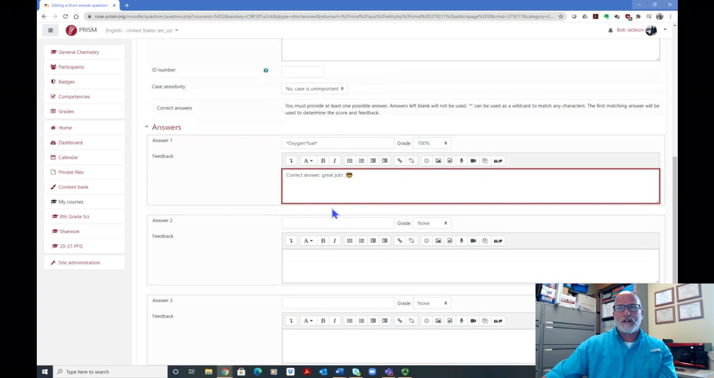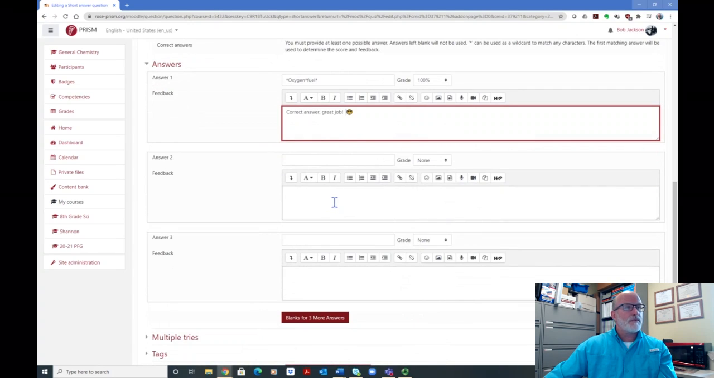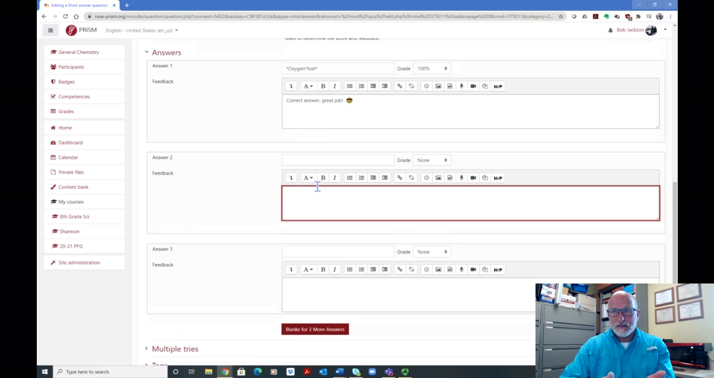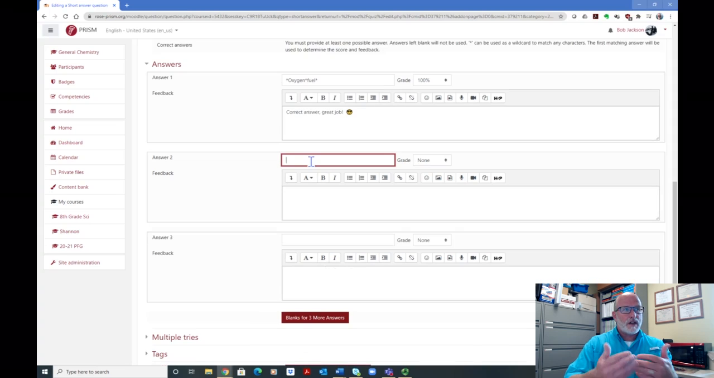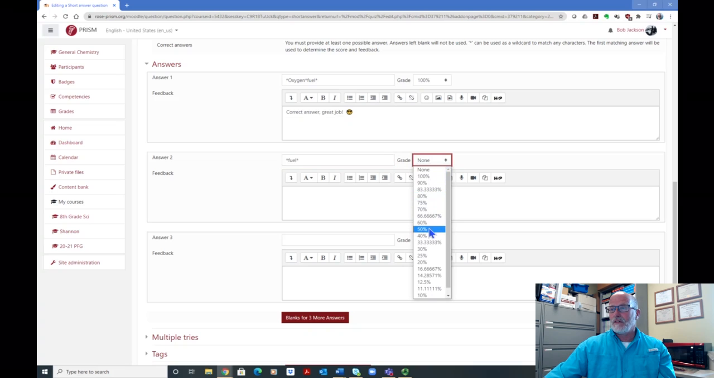You may very well want to consider putting in some answers that you'll give less than 100% for, but you're still going to give them points. So you could put, alright, they just put fuel and they don't say oxygen. You could do the asterisk fuel asterisk, and as long as they got the term fuel, it doesn't matter what the other words are on either side of fuel, as long as they got fuel in the answer, you can give them, say, 50% for that answer.